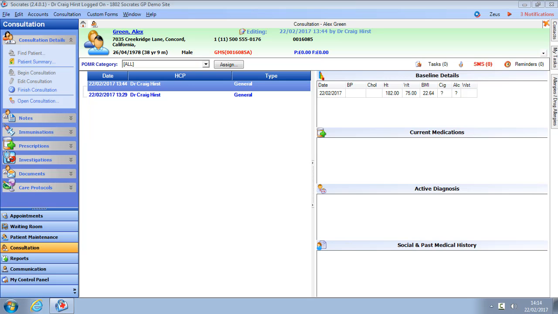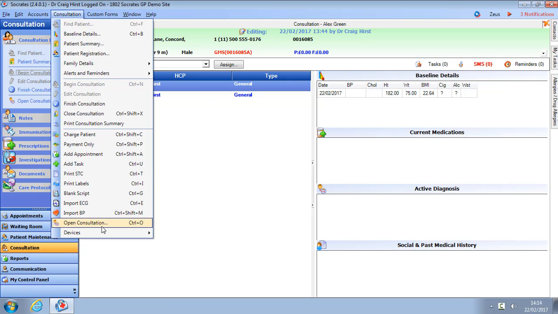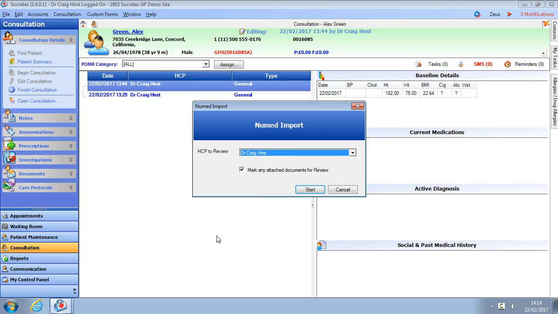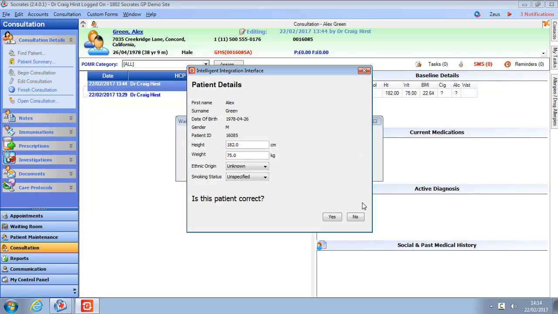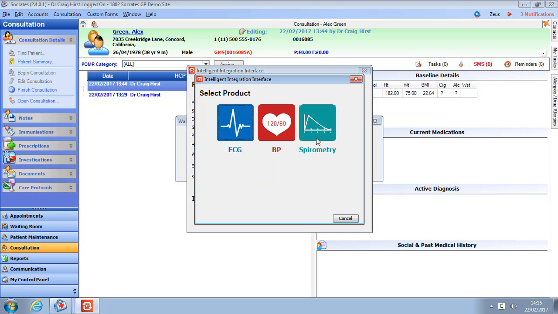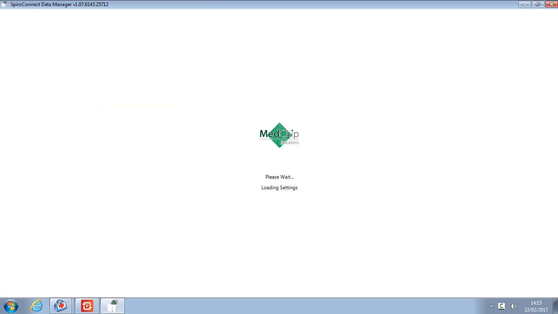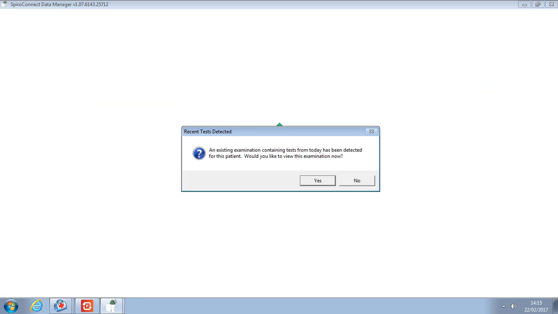Performing post-tests. When the patient returns to the room, load the patient record in the clinical system, start the i3 software, and select spirometry again. The software will display a message that recent tests have been detected. Click Yes to view this examination.